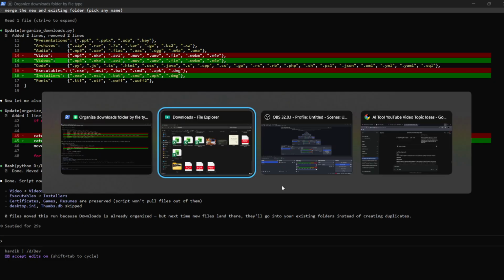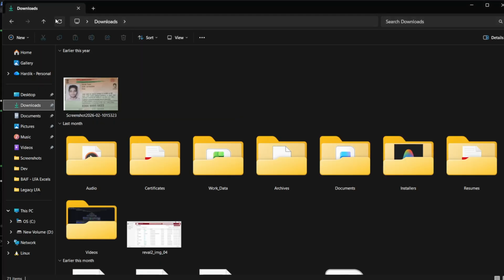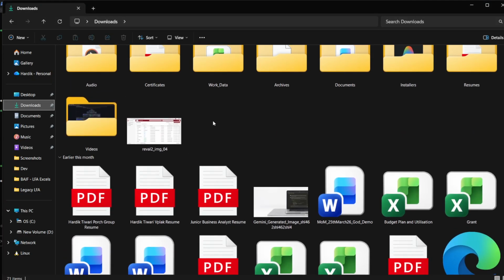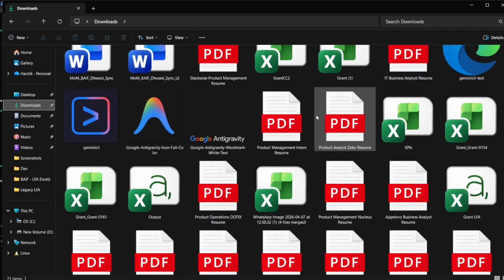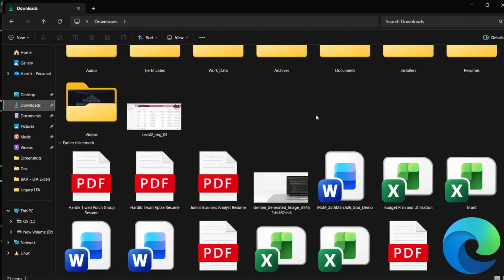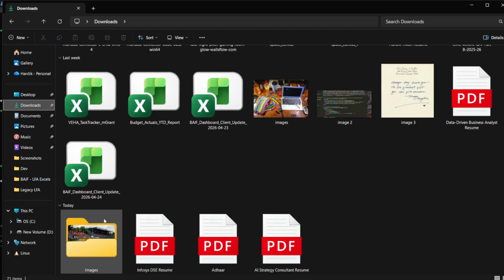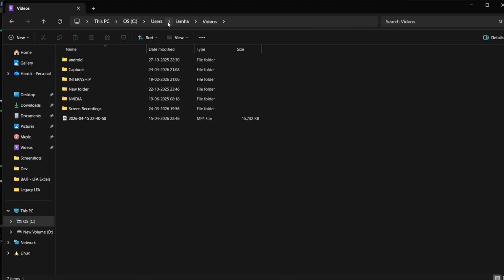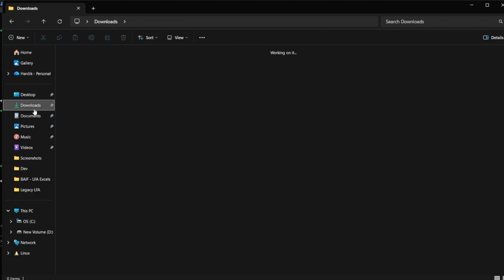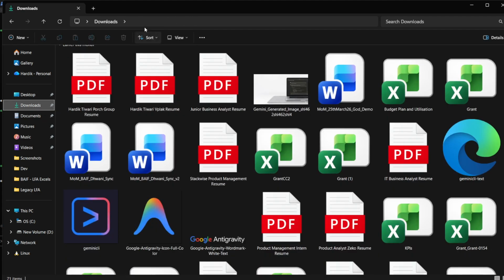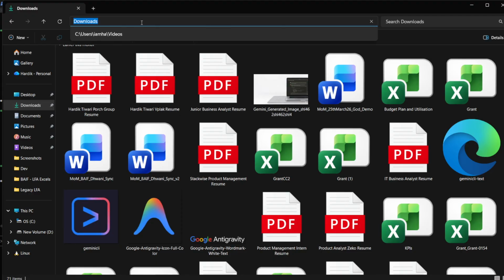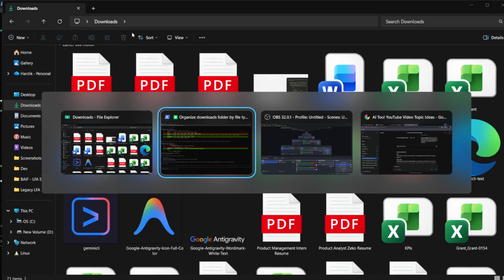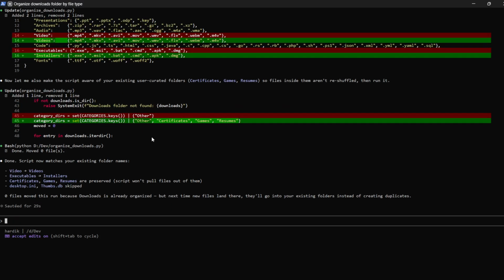Now it says the script now matches your existing folder name because the download folder is already organized. But I can see that there have been files created, and I can also see a lot of different clutter. So we will need to add a different validation for the same. Let me simply copy in a path, because sometimes what happens is that if there are multiple users in the path, then the correct path does not get recorded. After providing the correct path, it will hopefully move all of these files.